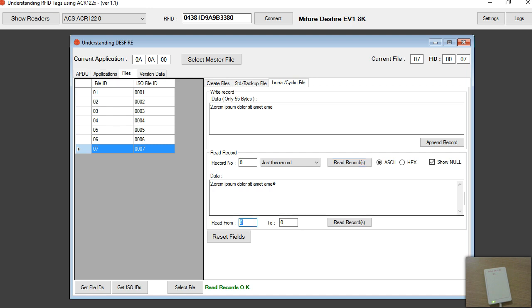Let's see how to read more than 1 record by using this command. I'm going to read from record number 0 to 1. As you can see here, the 0th record is the latest record and record number 1 is this one. So I'm going to add record 3 and try to read all 3 records, and add record 4 and read from record number 0 to 3.